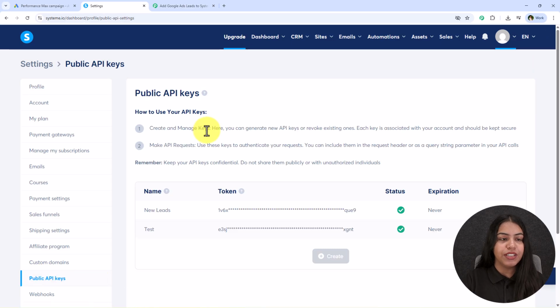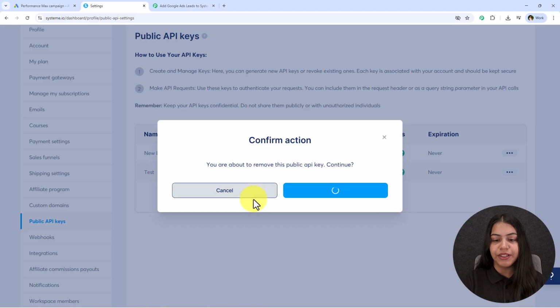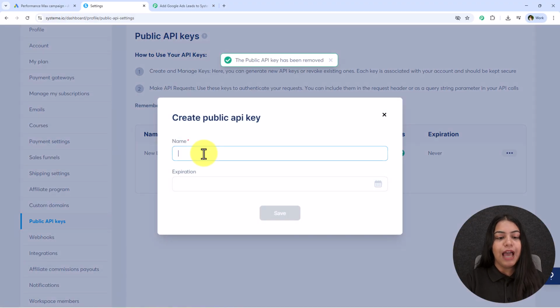And now after coming on this public API keys, you have to scroll and create a key. I've already created two keys, so I can't create more. So let's say I'm going to delete the previous one and create a new key by clicking on this create button.